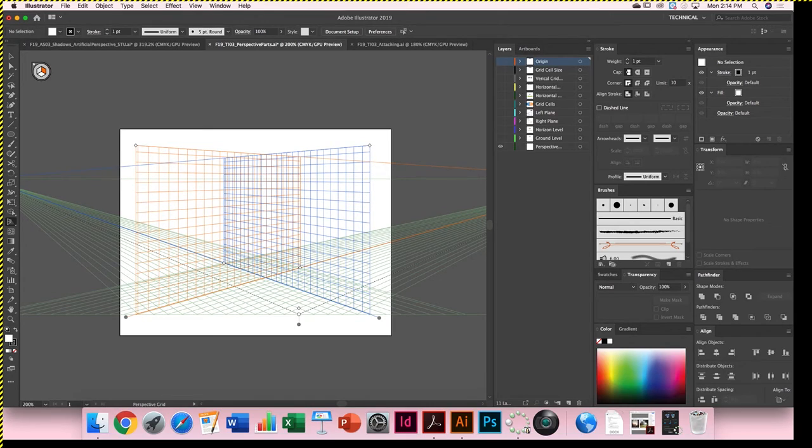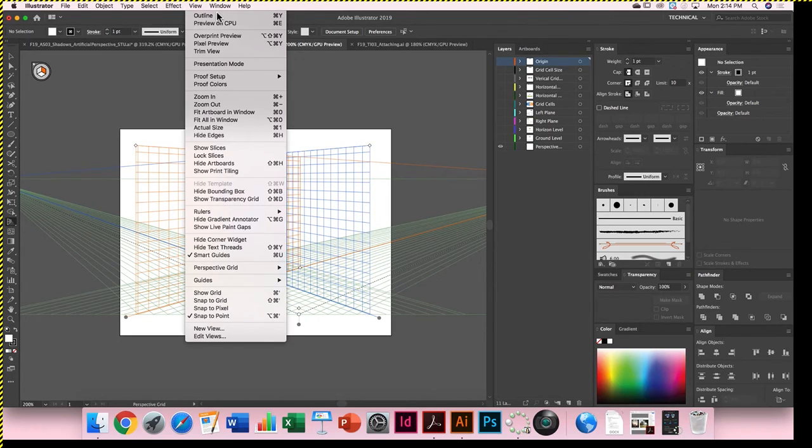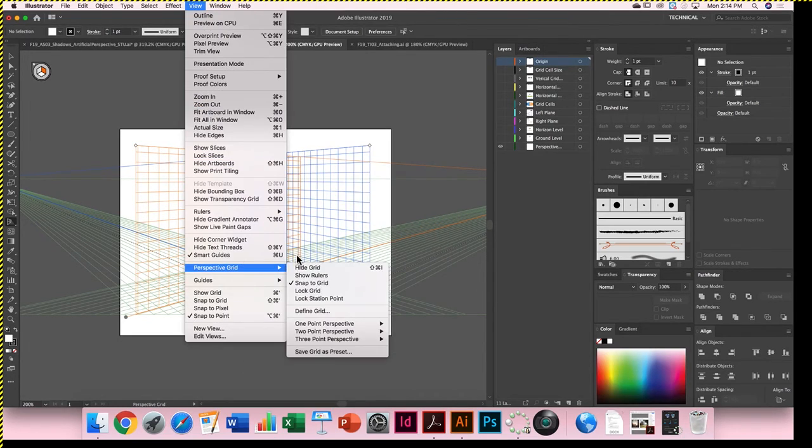The grid will only disappear if you close the view cube, that thing at the top left. If you close the view cube with the tool, or if you go to View, Perspective Grid, Hide Grid. Okay.